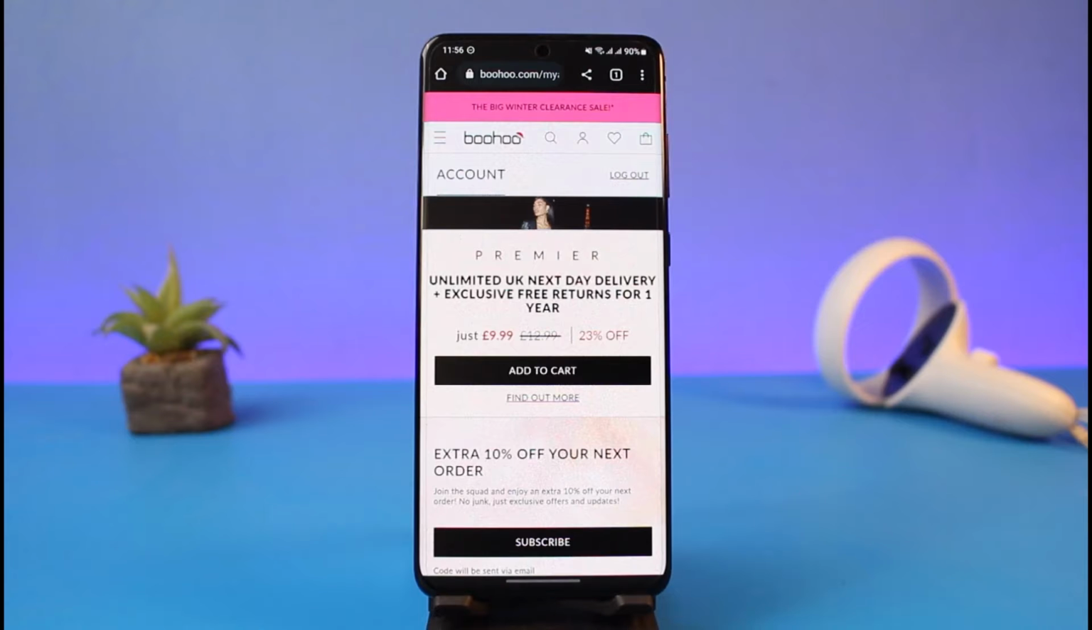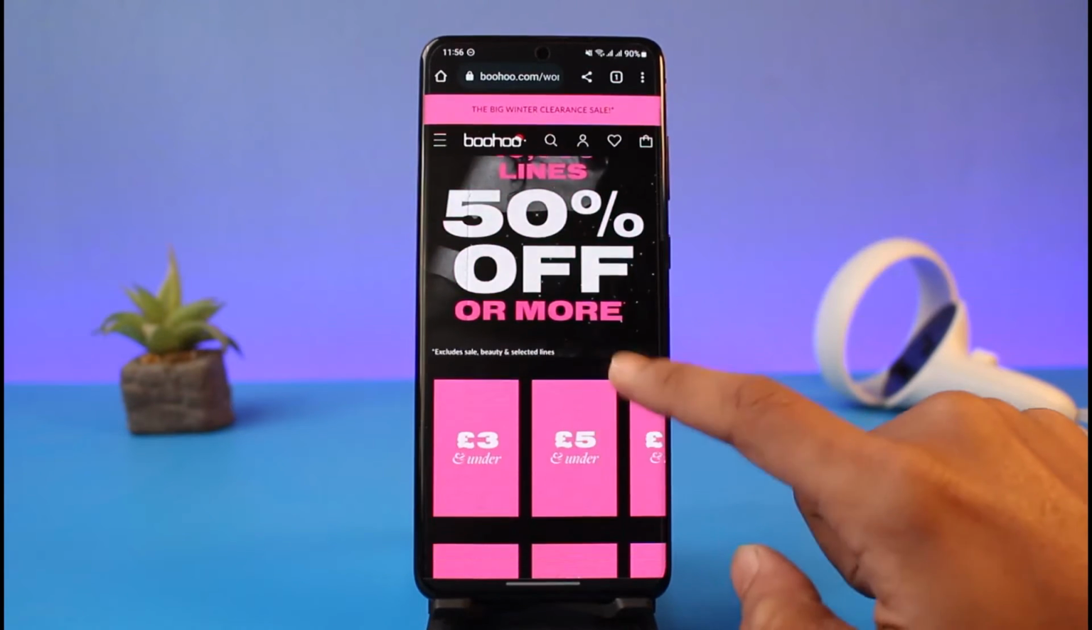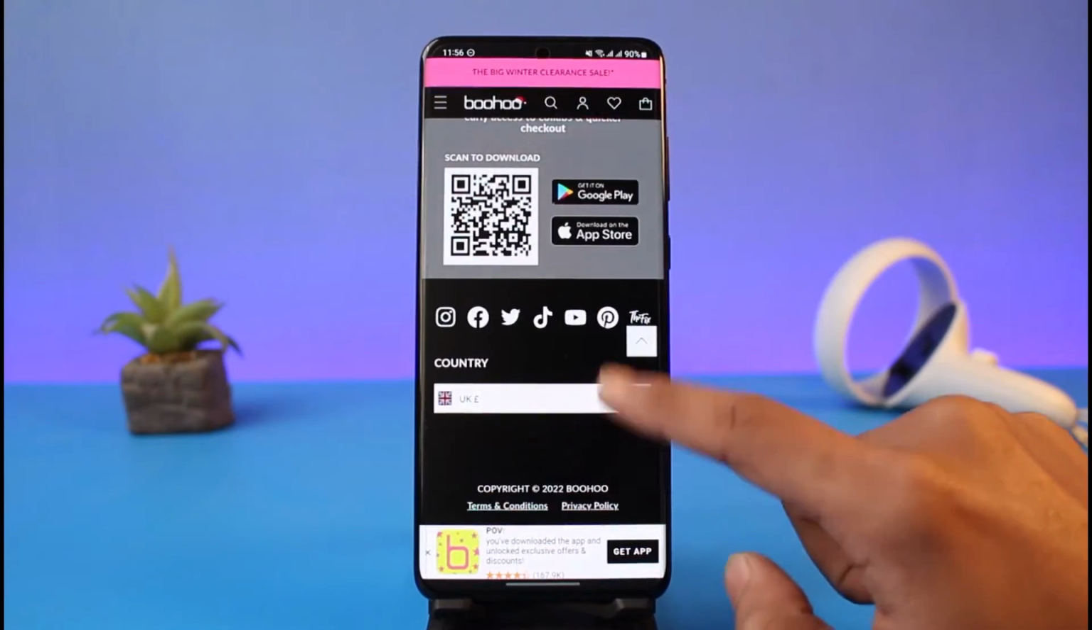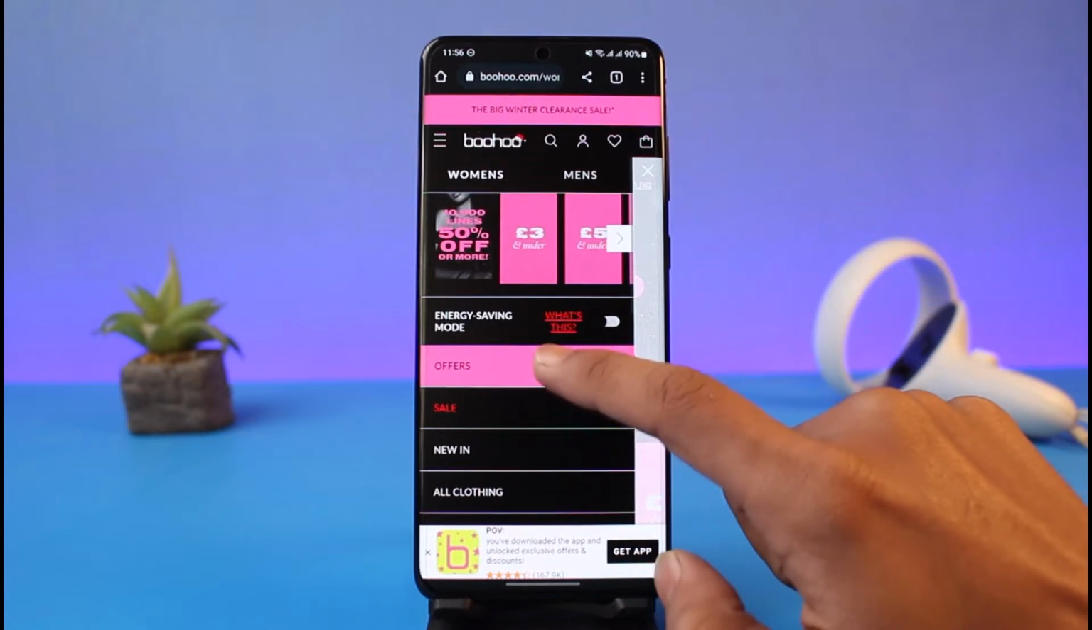Now once you log into your account on boohoo.com, you can simply go ahead and shop for the products that you want to add. So just go ahead and shop for any of the products that you want to add and then add them to your cart first of all.